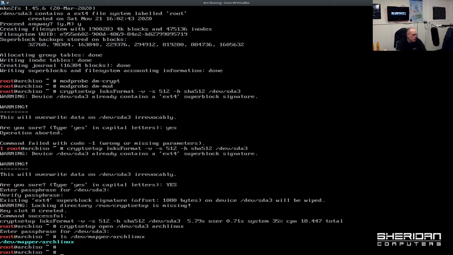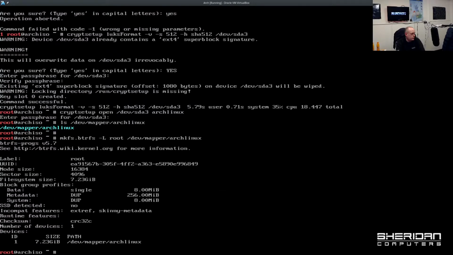So we need to format this partition. So this is going to be our main partition. So mkfs. Now here you can do ext4, for example, and just carry on that way. Now I want to do it as BTRFS, so I can use a utility called Timeshift to make backup snapshots before I do system upgrades. So I'm going to do mkfs.btrfs as root /dev/mapper/archlinux. So now we have that formatted.